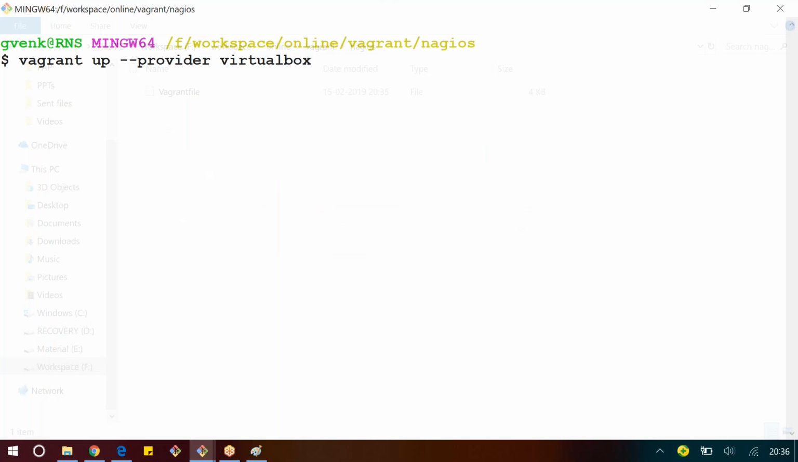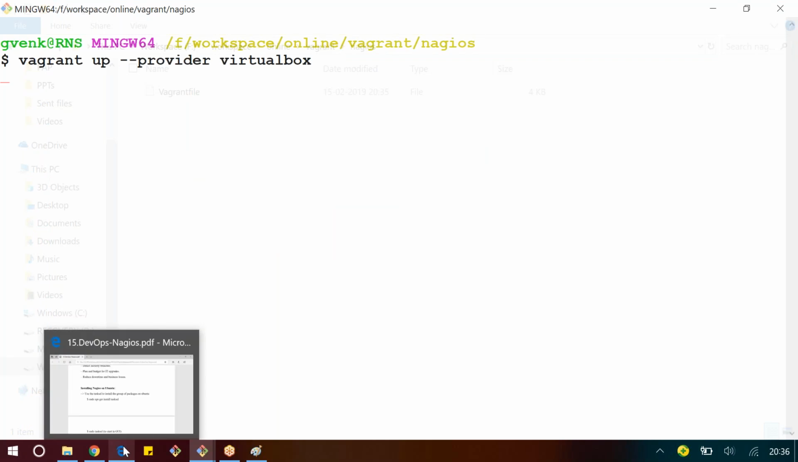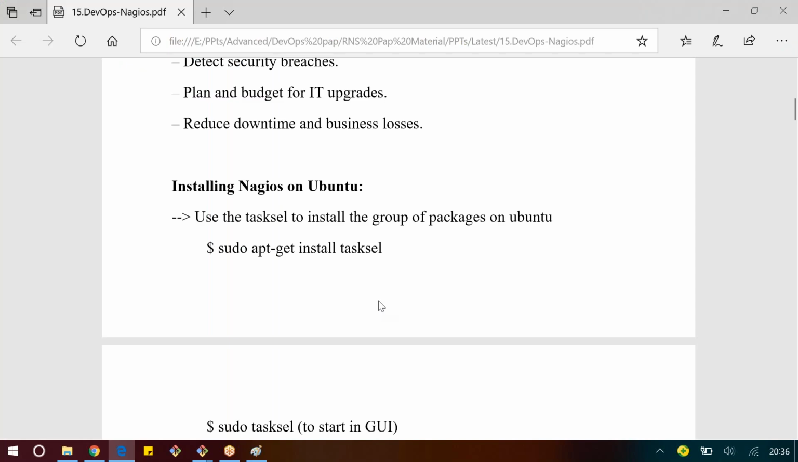Yeah, so that takes some time anyway to launch it. So meanwhile, let's discuss what we are going to do, some next steps, once the system is ready. We are going to use tasksel, which is the package, and we are installing that package with the apt-get option. This tasksel is helping with the LAMP stack, whatever is required. Yeah, as a single bundle, you can go for that.